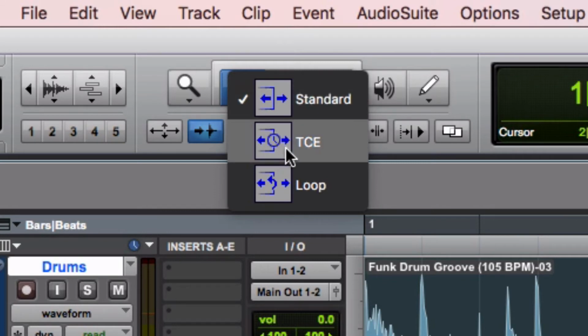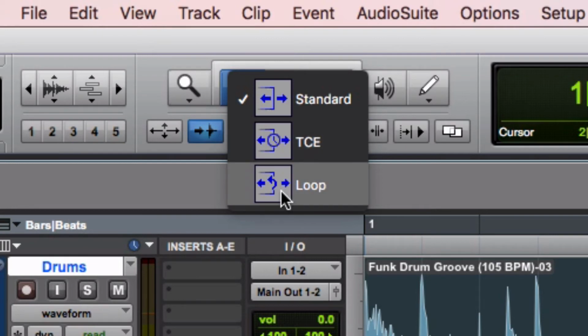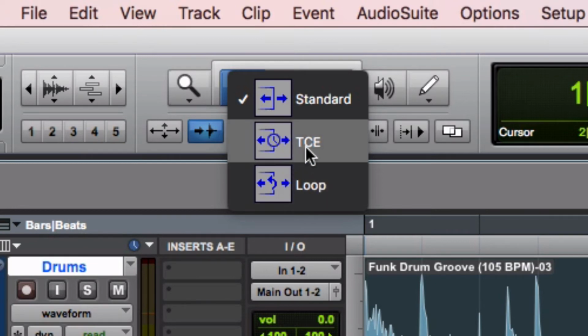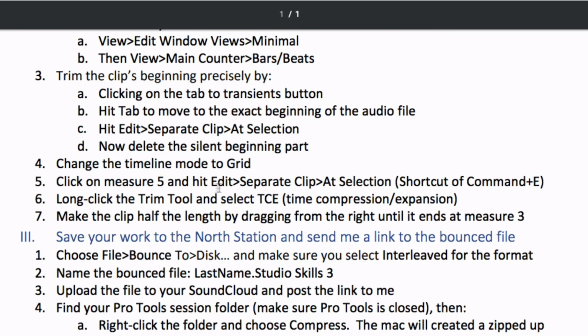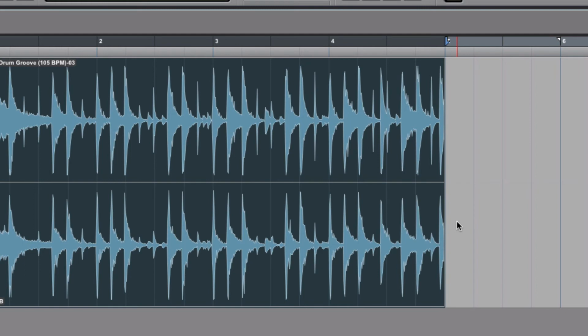TCE stands for time compression expansion. And of course we can use these one and two to automatically create loops. Let's do time compression expansion, though. That's what it's asking for over here. We're going to make the clip half the length by dragging it from the right until it ends at measure 3, which ultimately will make it 2 measures long.